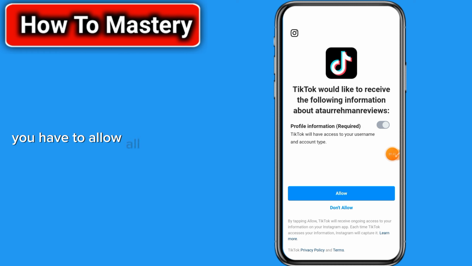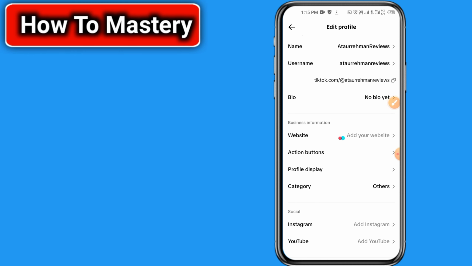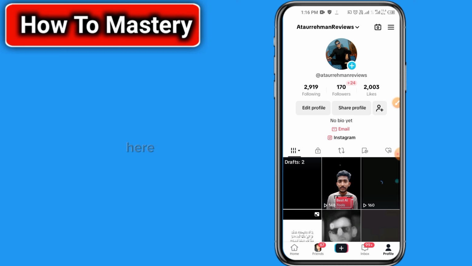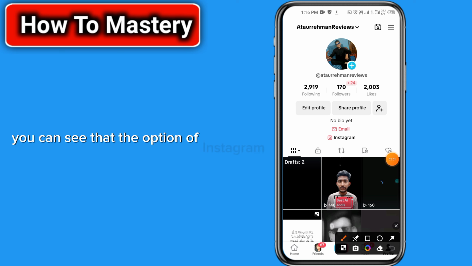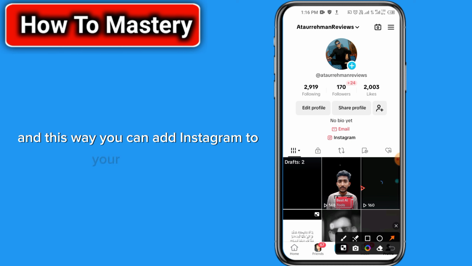You have to allow all TikTok permissions from here. Whoever is asking you for TikTok. Here you can see that the option of Instagram has arrived. In this way you can add Instagram to your TikTok bio.